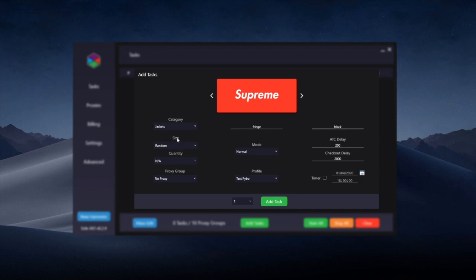Choose the size that you're going for as well. I'm going to just choose random, as it doesn't matter, all sizes are in stock on this test product. Quantity you can leave most of the time. This is just for the few products that they sometimes release where you're allowed to buy more than one in one cart.